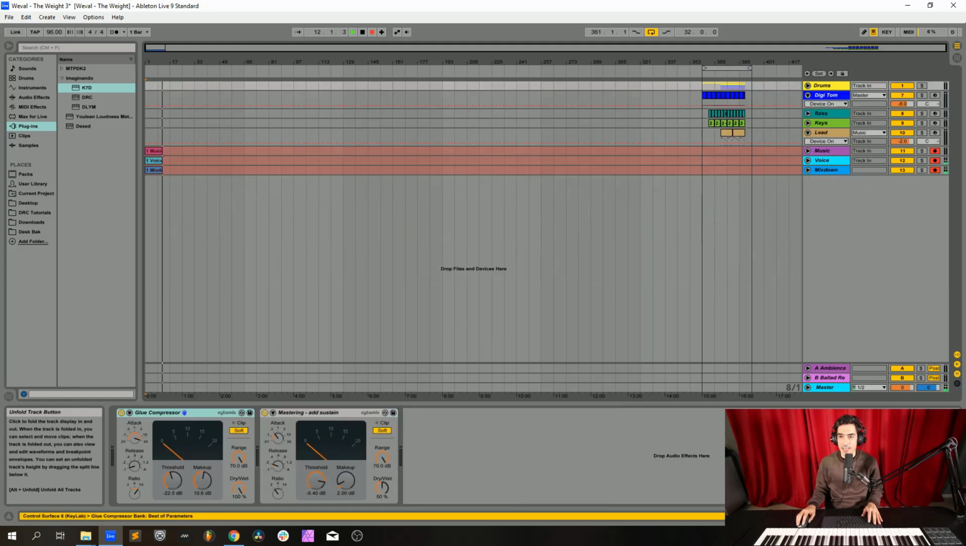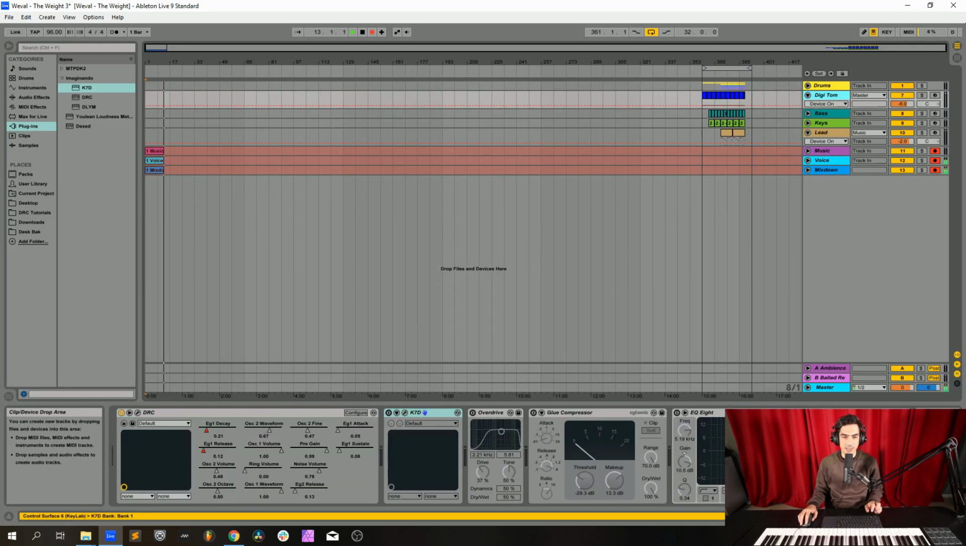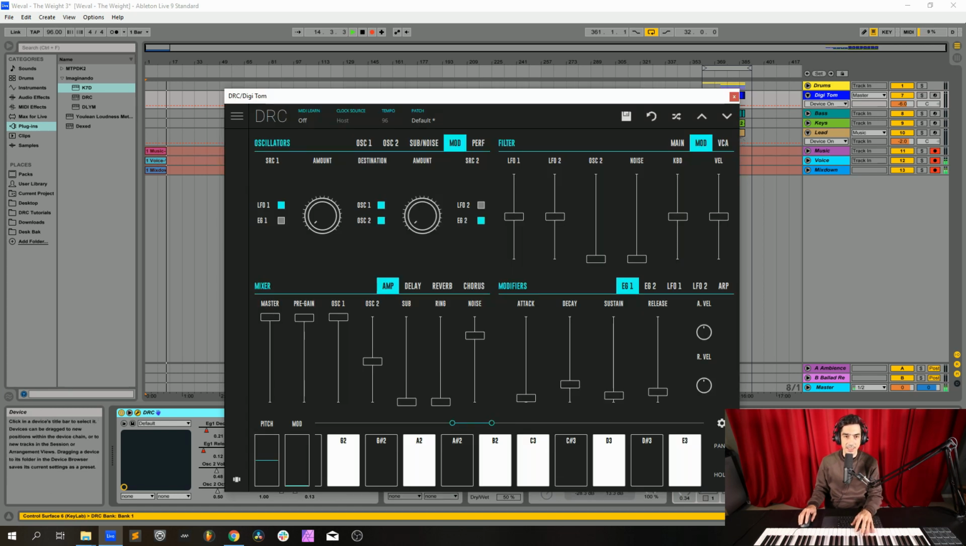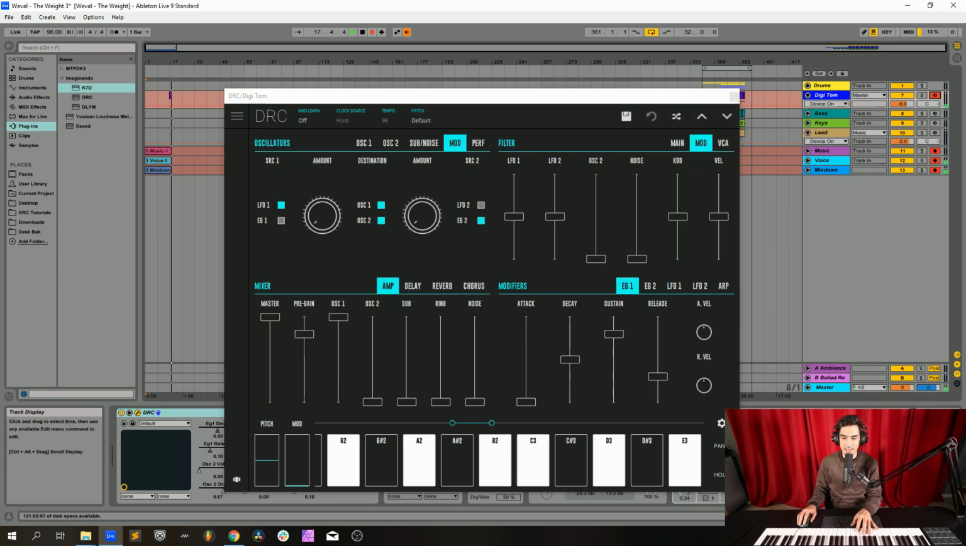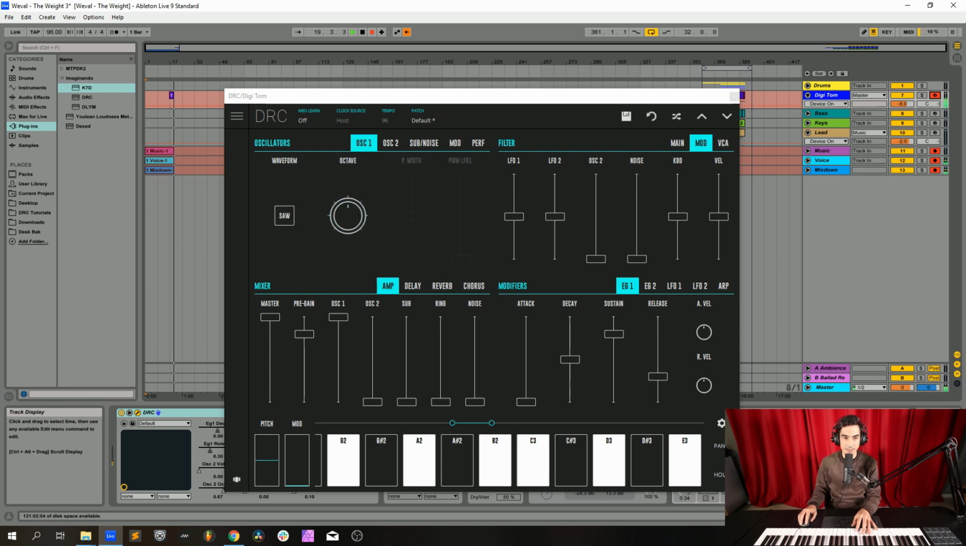Today I'm gonna show you how to make some sounds from the song The Weight by Weval. So let's get started. We start by making this kind of digital tom drum that I have here. I'm gonna bring back this patch to the default patch, like we normally do. Okay, here I have it, and we start by changing the first oscillator to a sine wave, like this, and then we go to the second oscillator.